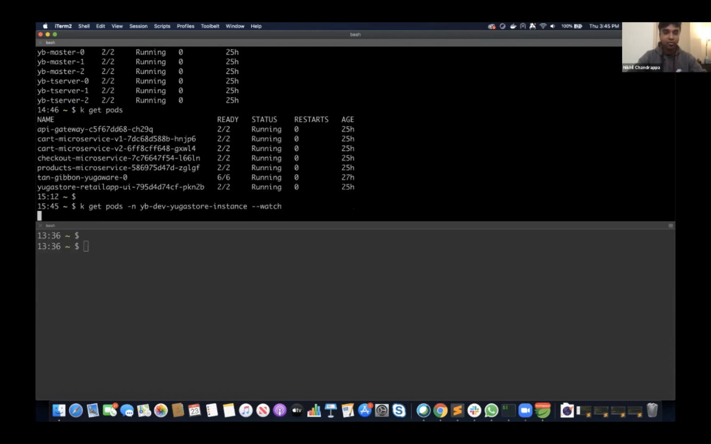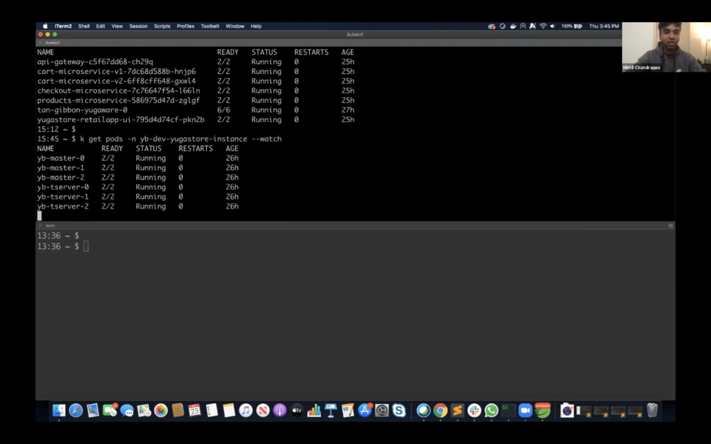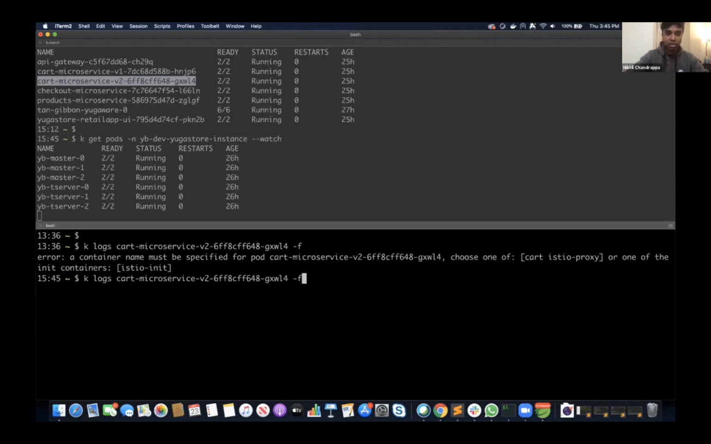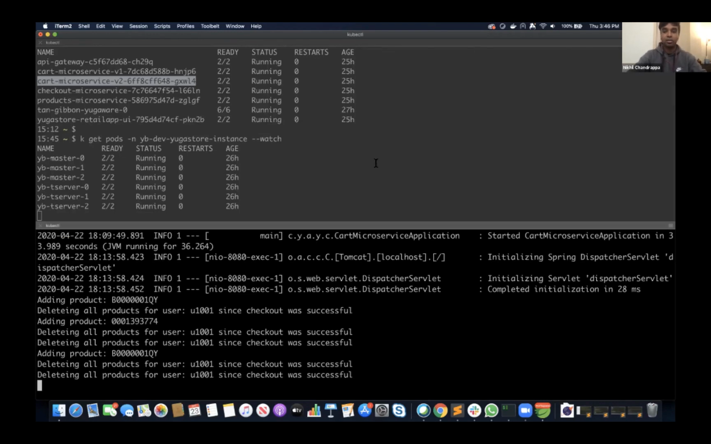And for the namespace, right now, if you see, I only have 3 T servers, which are the actual data nodes. Then the other thing is my V2 version of the cart microservice, which actually has the data aware client. I'm going to tail its logs so that we can see whenever a new node joins. So this automatically discovers the node coming in. Okay, I have 2 containers, so I'm going to get the logs of that container. Okay, perfect.